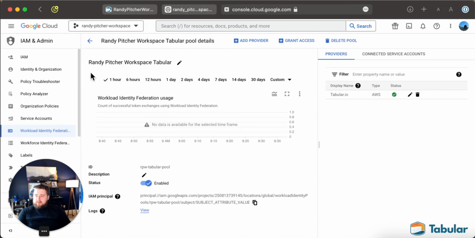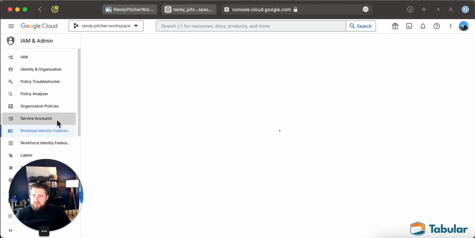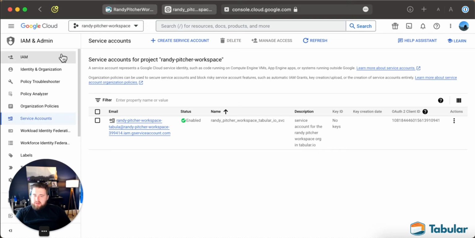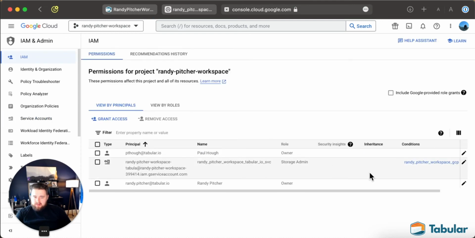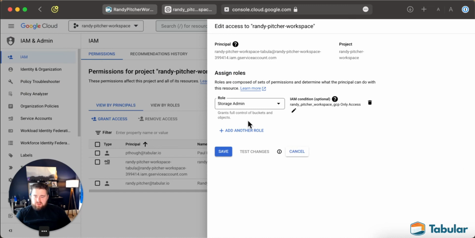Let me go double check my access permissions on my service account. One thing I noticed, because I set this up before I did the recording, some of these settings take a second. So I might actually have to retry. Service account, oh no, I need to do the access. So I go to IAM, I modify the access for the service account, which is right here. I can edit this. And it's a storage admin, full control of buckets and objects.